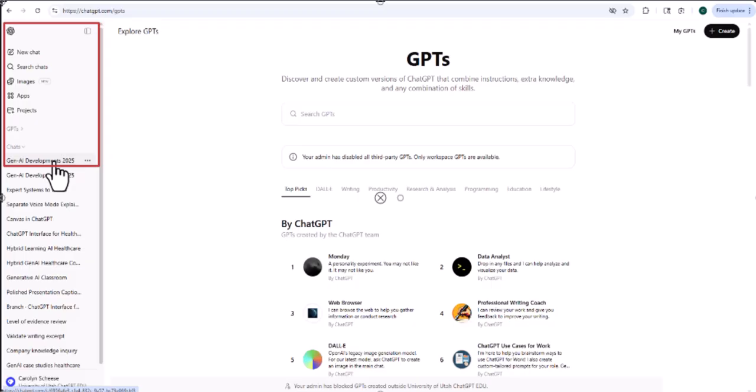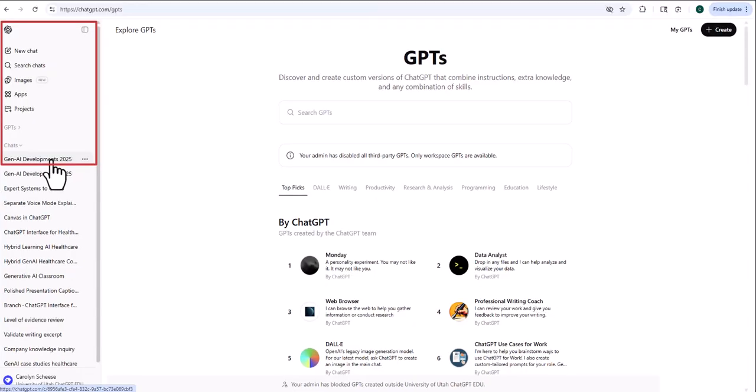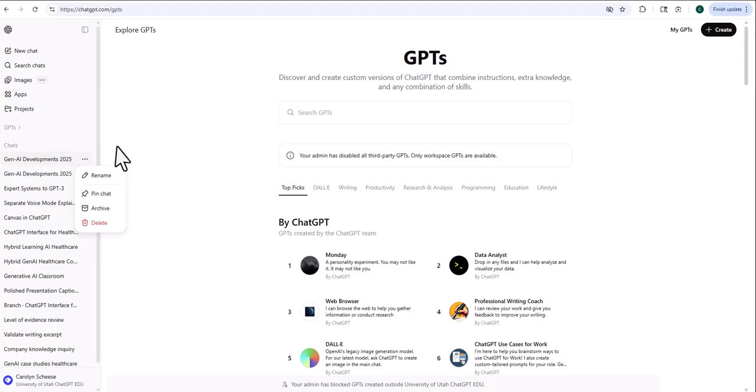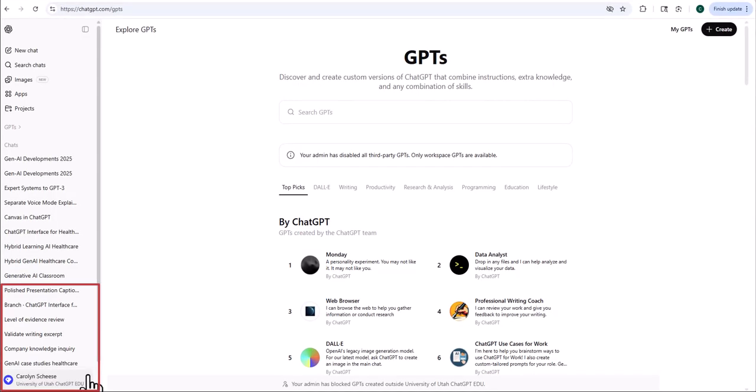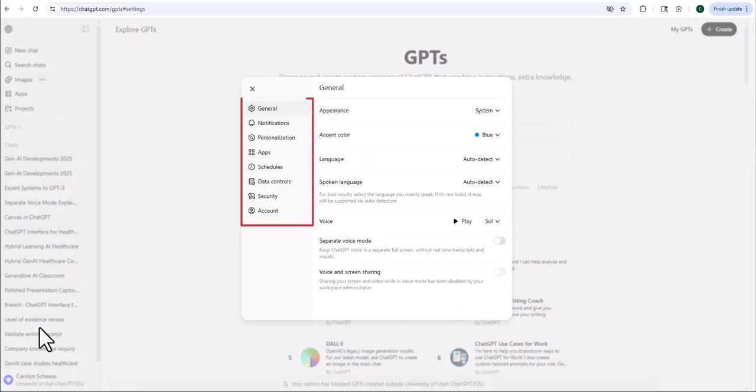Chats. Here you can see a history of all of your chats. If you hover over a title, you will see three dots or ellipses that appear. Click on them to see various options: rename, pin chat, archive, and delete. At the bottom is your account information. You can see which account you are logged into. By clicking on your name, a pop-up menu appears, and you can see the email associated with your particular account and options for personalization, settings, help, and logout. Let's go through a few of these.